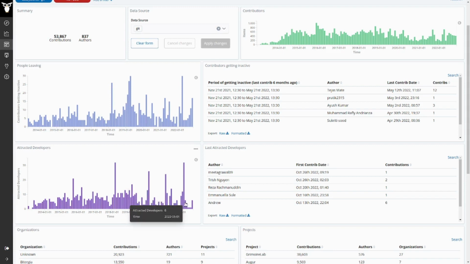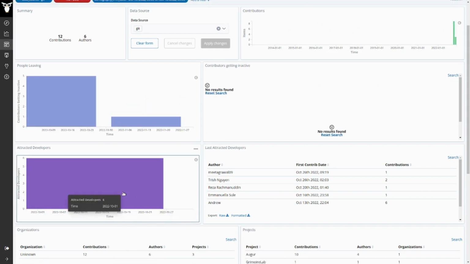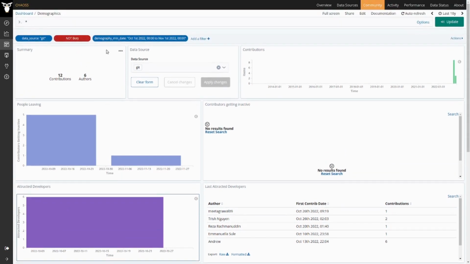You can do so by dragging and dropping a time range or clicking on one of the bars in the chart. In this case, each bar represents 1 month. So let's click on the bar from last month. In this case, we have 6 attracted developers. You can see on the top of the dashboard that a new filter appeared. In this case, it's the field called Demography Mean Date. Let's pin that filter.